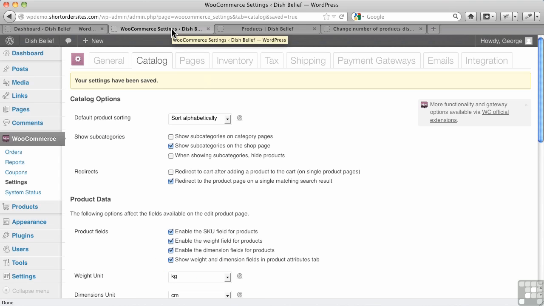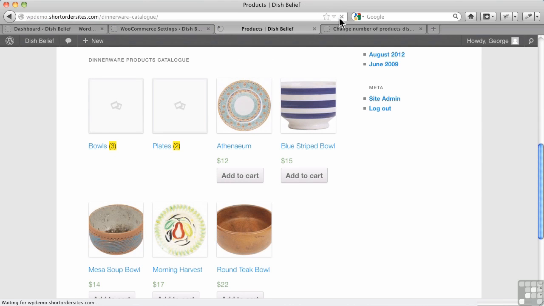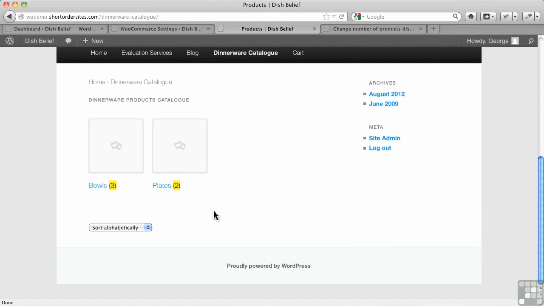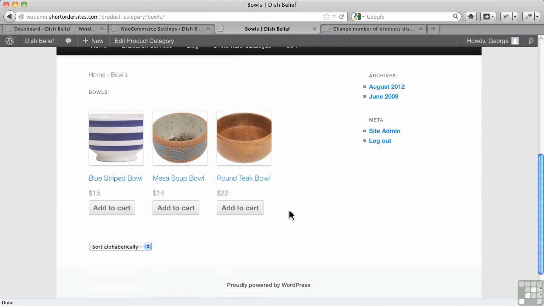So we go back to the settings here, and there's another checkbox here. It says, when showing subcategories or categories, hide products. So let's check that off. And I save my changes. And now all we get are categories. Okay. Let me drill down to bowls here. So now I'm going to see all of my bowls.